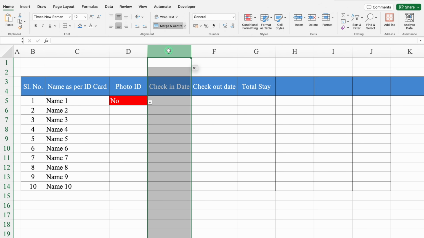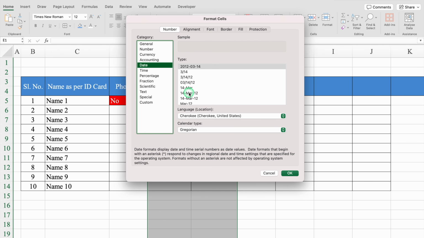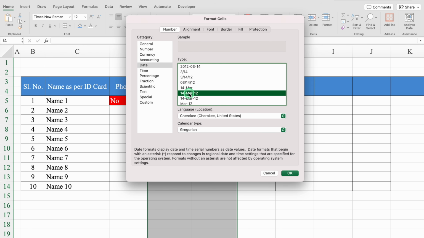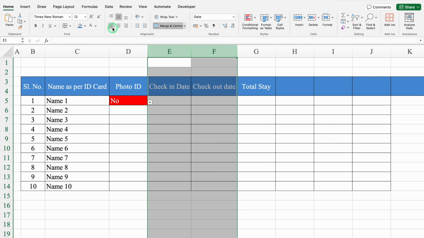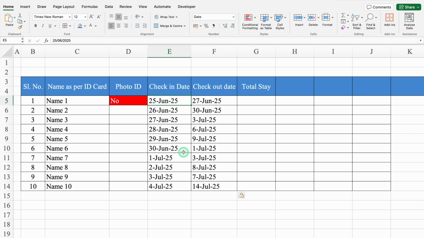Check-in date, check-out date. I'll select both the columns from top. We'll press Ctrl 1. We'll go to date and we'll select the desired date format. We'll come down and we'll click on OK. We'll align this in left. We'll align the headers in center. Perfect. I'll take some random dates over here. So I have taken some random dates. Now we will come to total stay.